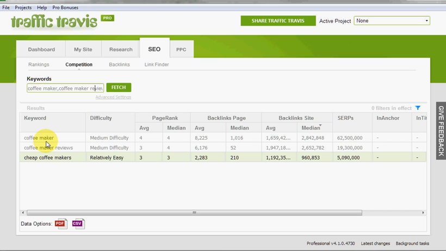So looking at what we got here, for Coffee Maker, it tells us it's medium difficulty. Coffee Maker reviews is medium difficulty, and cheap coffee makers is relatively easy. This is useful because I guess it's a summary of all of the figures that come behind it.